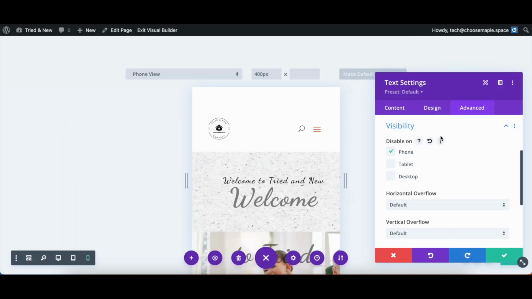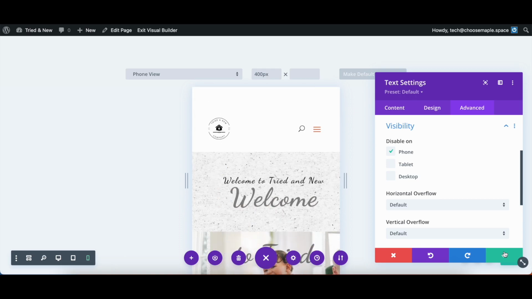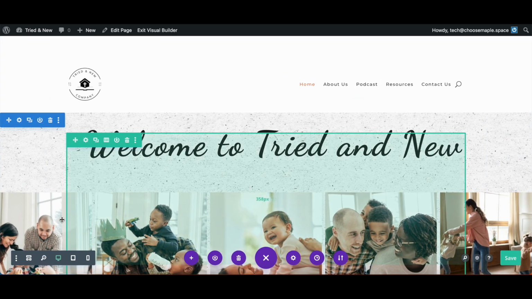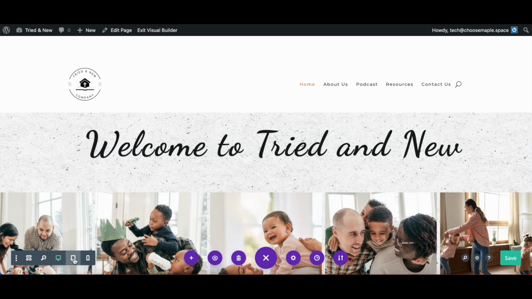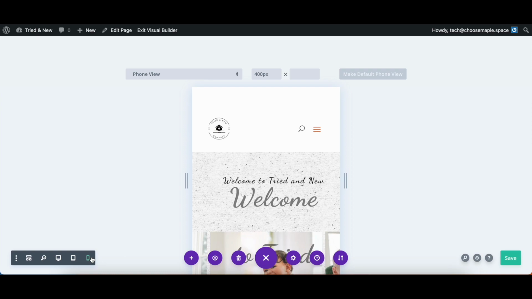So one thing you can do in the advanced settings, you can set where certain text is visible. Here, we're going to disable it on phone so that you cannot see this text when it is on a phone screen. There we go. We're going to just check that. Now, if we were to test this out, we can see that the size of the text will change depending on what screen is being used.